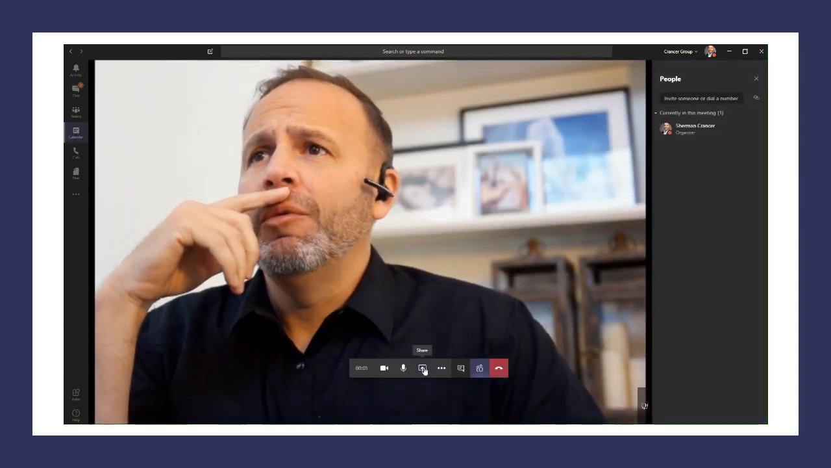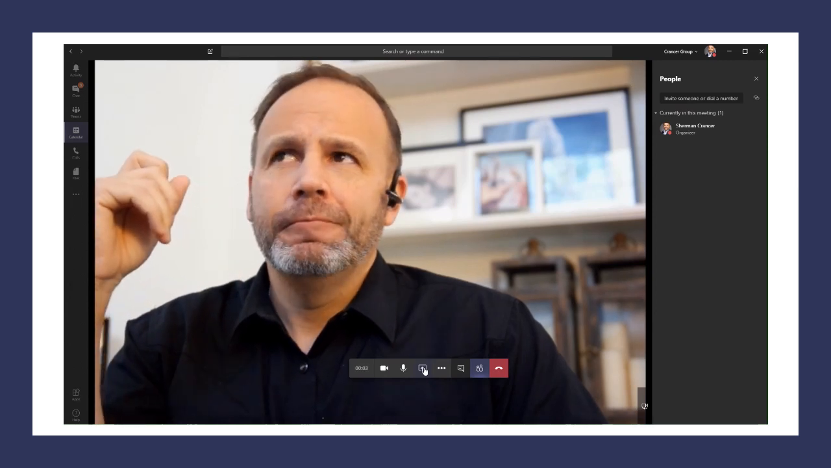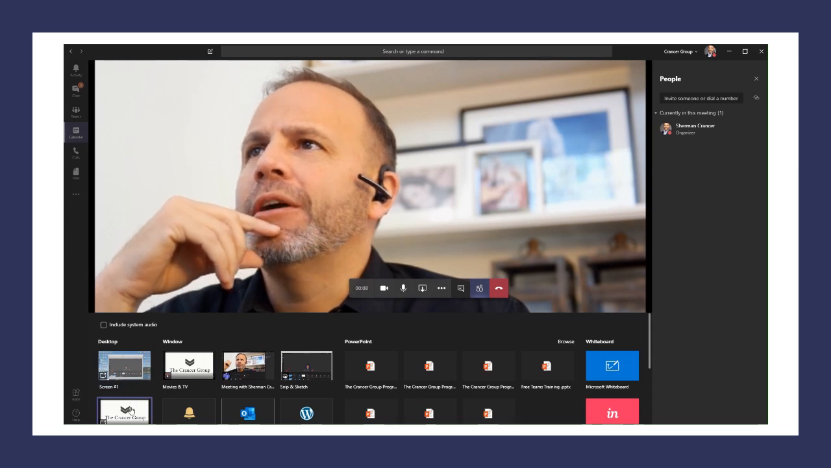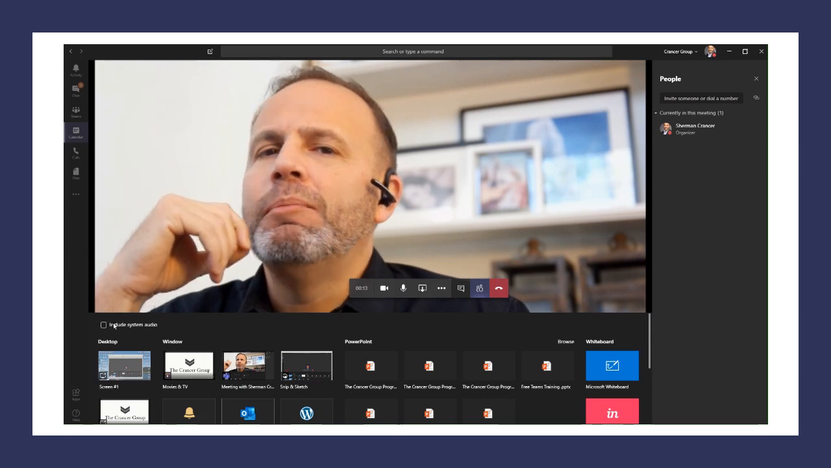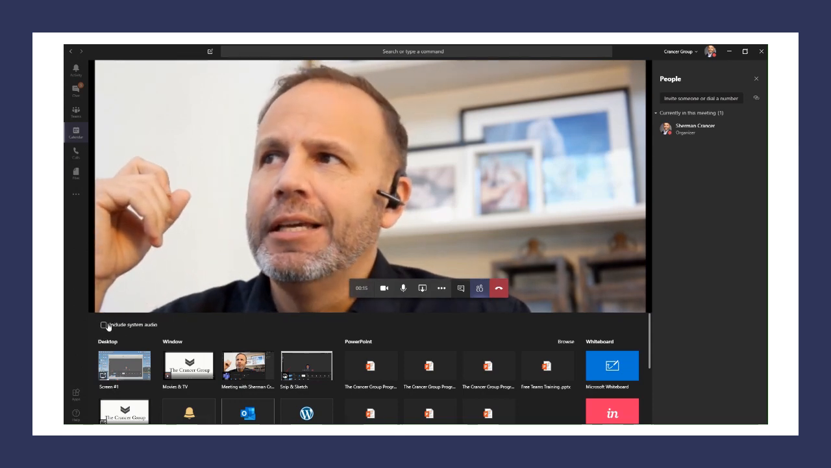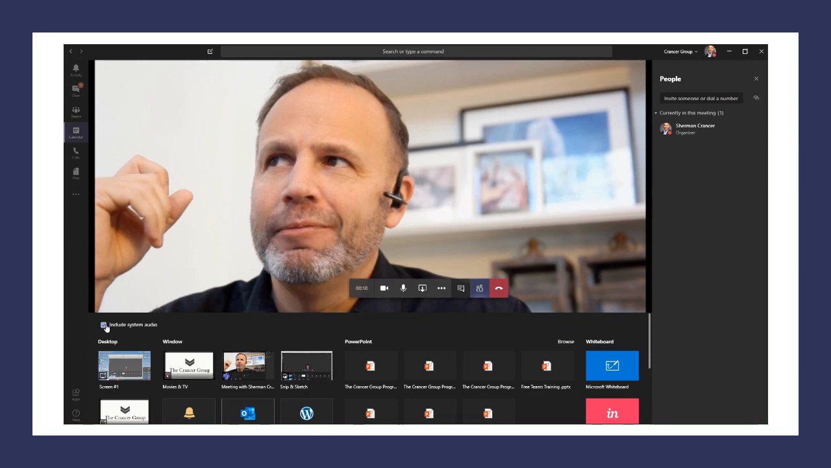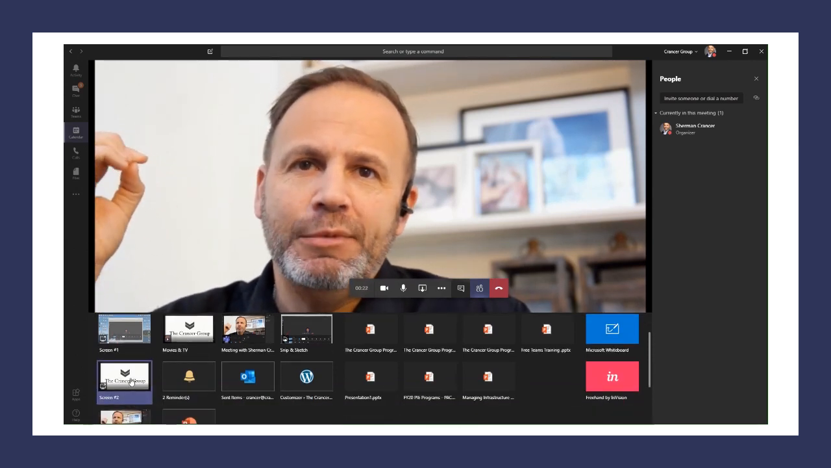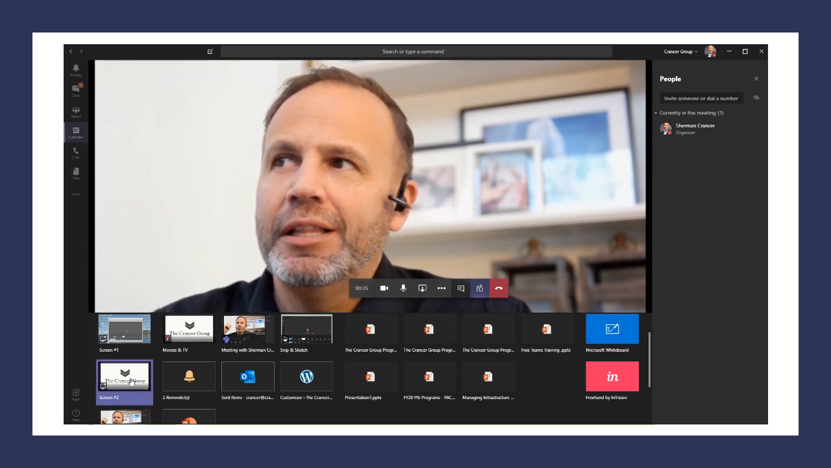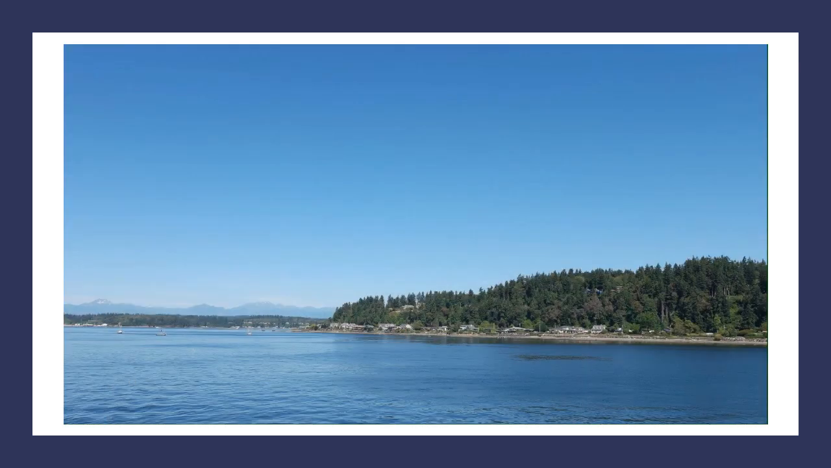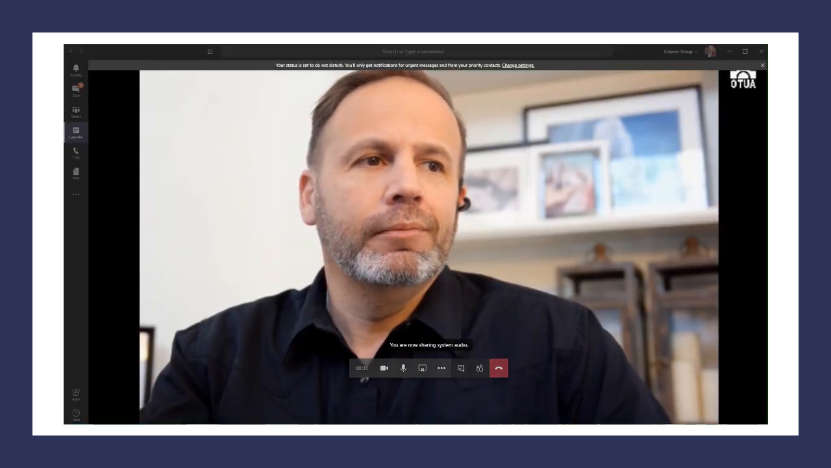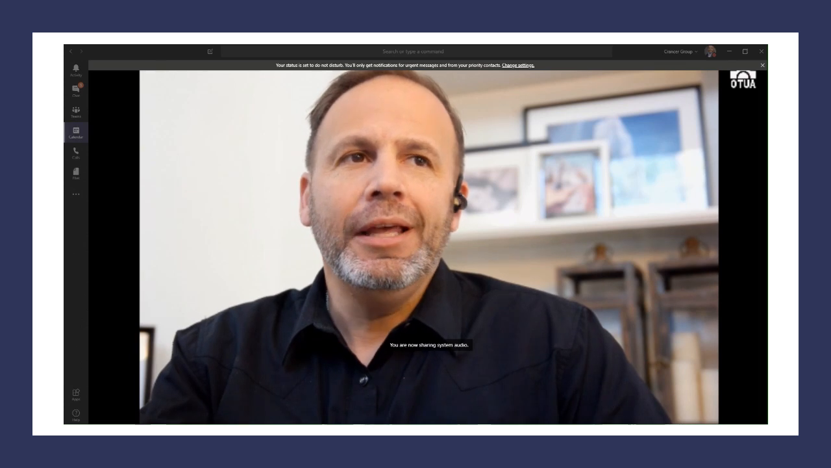Then we go down to the share button. So we hit share, and over here on the left-hand side you'll see what you're going to be sharing on this screen. What we want to do first is click on this little box right here that says include system audio. I already have the video that I want to play inside of a Teams meeting that comes with sound. So I'm going to click on screen two, and then I can go ahead and push play.